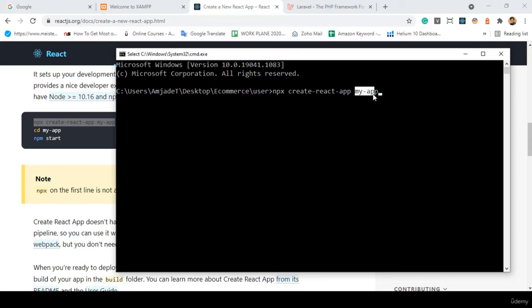This my-app will be your project name. So I want to create another project, and I name it ecom. Okay, I name it ecom. So now it will create a project called ecom, right? So that's all. Now I want to create this project.